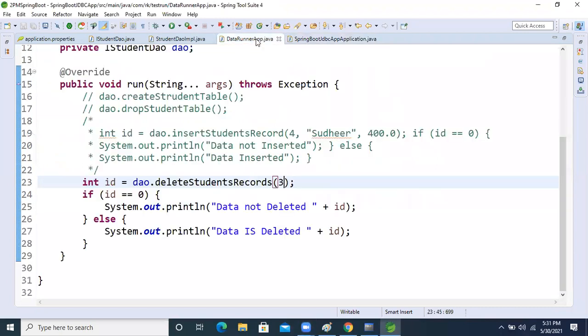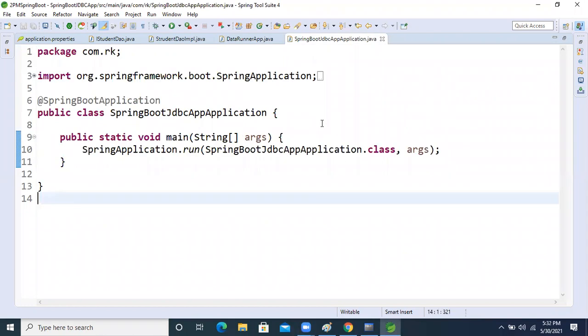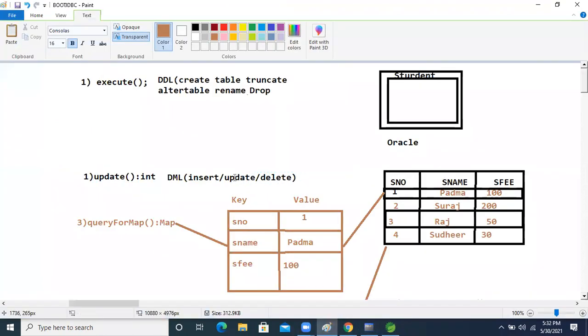Okay, so fine now. One record is deleted, right? So let's move on. How many operations have we completed now? Next one is the update operation. To perform the update operation, if we specify the return type again, it is int only, right?